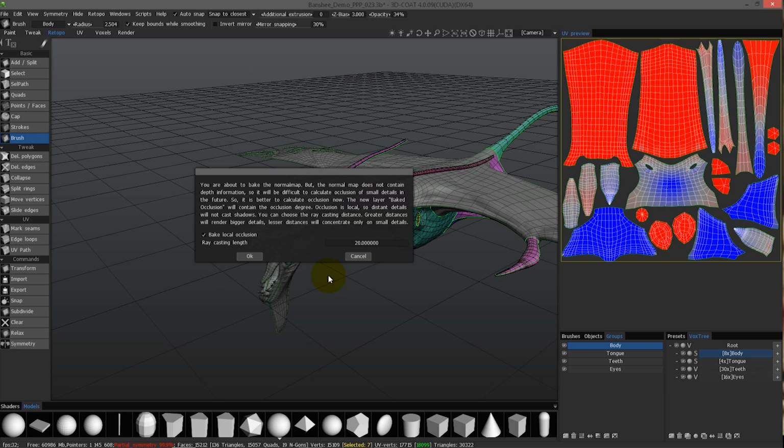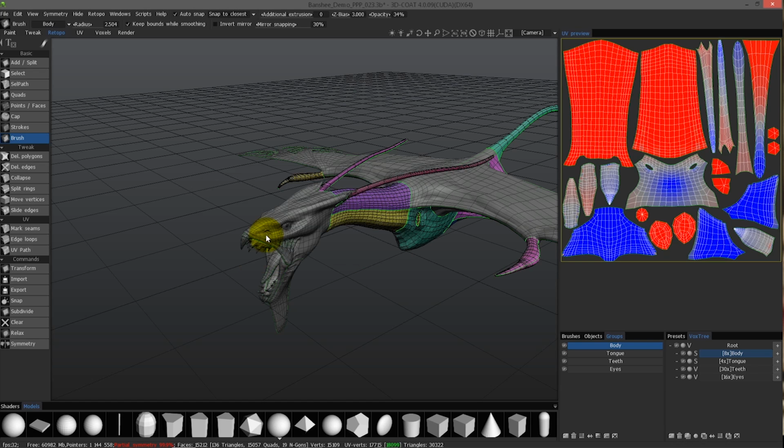I'll just hit OK. And whenever you are baking to per pixel painting mode, you'll get this dialog that asks, do you want to go ahead and take care of occlusion baking at this stage rather than later on in your texture painting stage? In this case, I might choose to go ahead and do it. Let's bring it down to maybe 10. Okay.